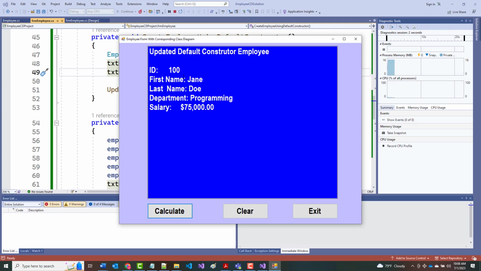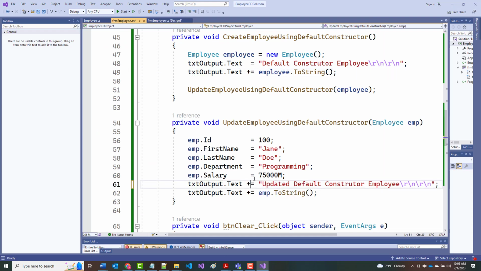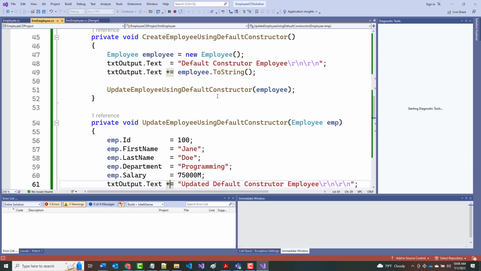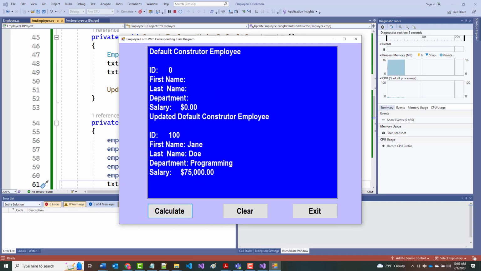All right, so we have our updated one, but for some reason, because we didn't put a plus equal here. Remember, we keep adding on and adding on. All right, so file, save all. Let's look now. We should get our original employee with our blank stuff, then our updated employee. And there it is. So there's the original. Then we updated to 100 Jane Doe, programming, and 75,000. Looks to me, at least, like everything is working.